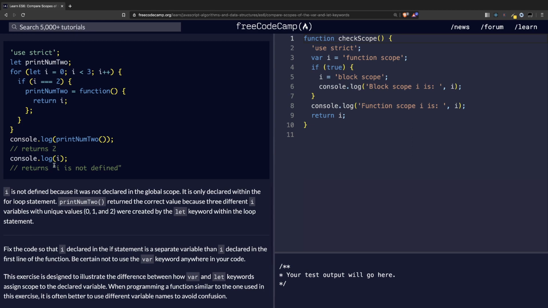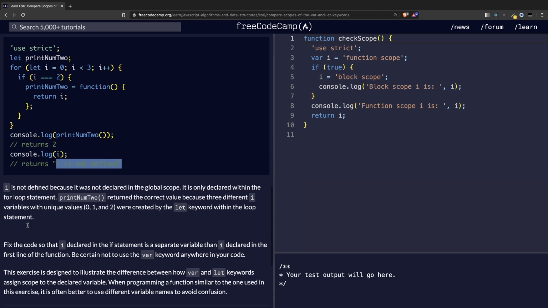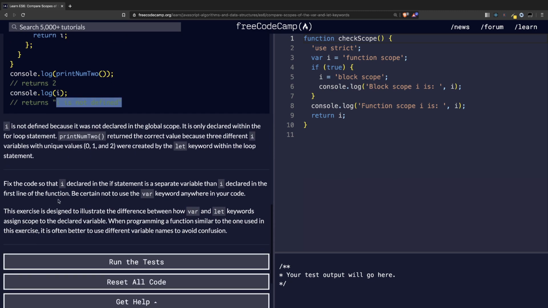You can see here that i is not defined because it was not declared in the global scope. It is only declared within the for loop. Print num2 returned the correct value because 3 different i variables with unique values were created by the let keyword within the loop statement.